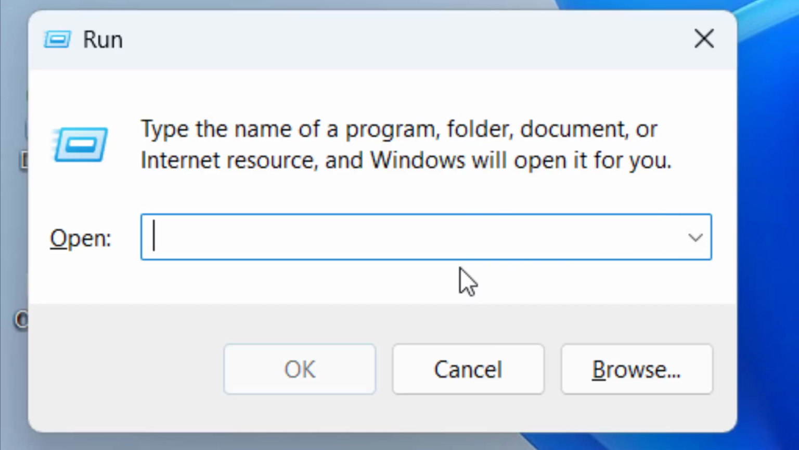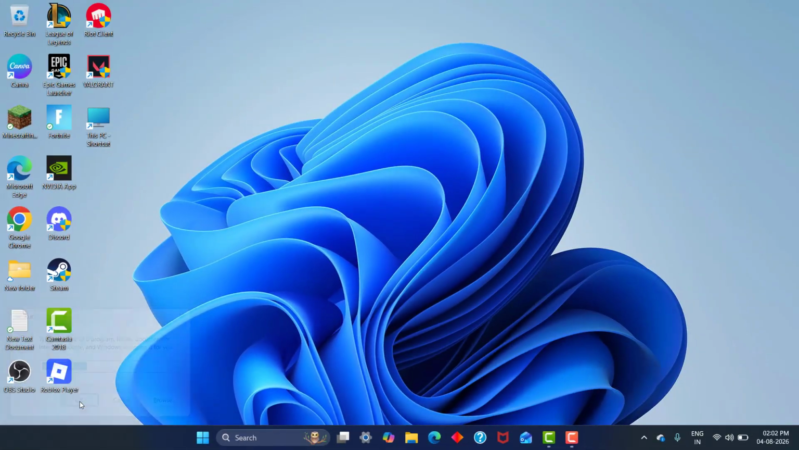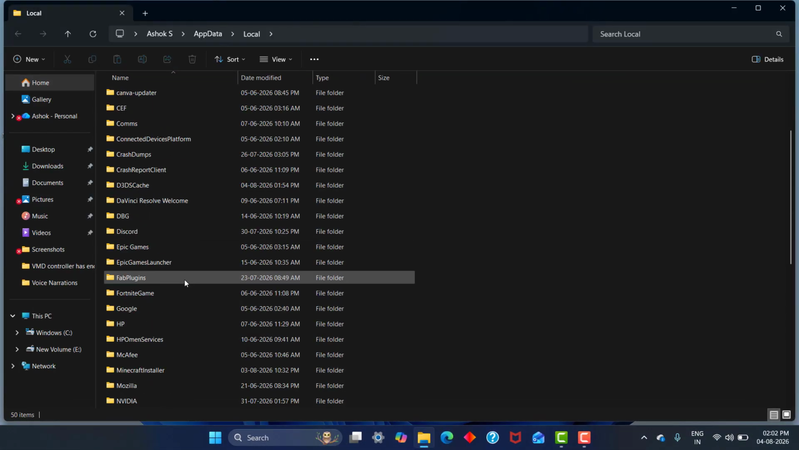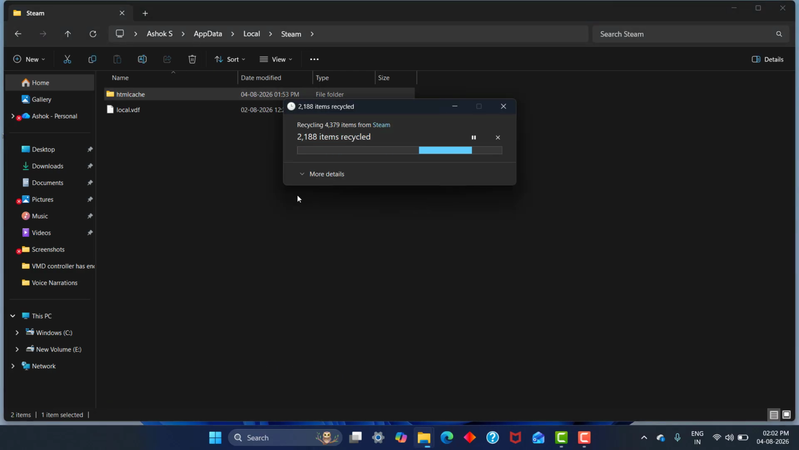Next step, delete Steam cache files. Search for run and type the following text. Percentage local app data percentage. Click OK. Scroll down and search for Steam folder. Click it. Click the HTML cache and delete the cache.